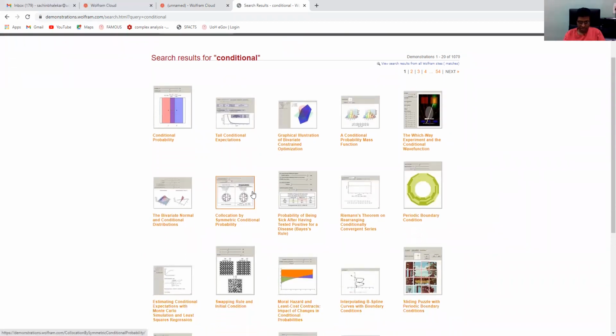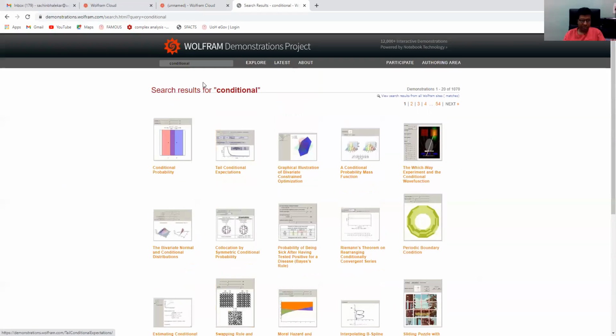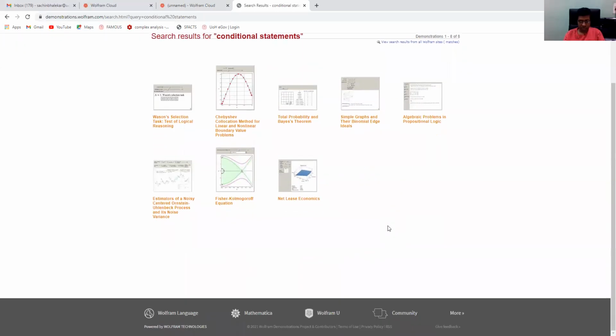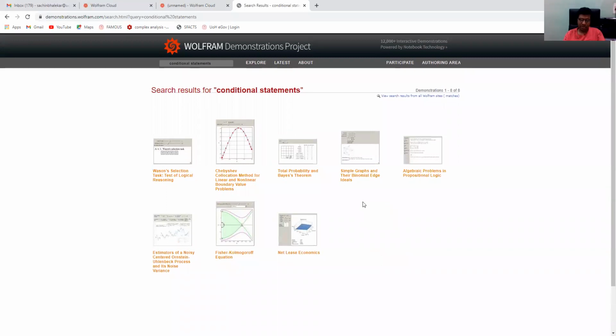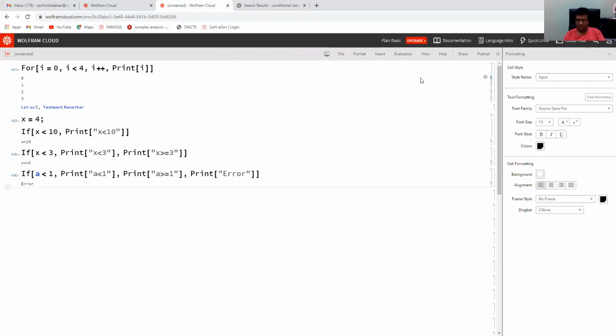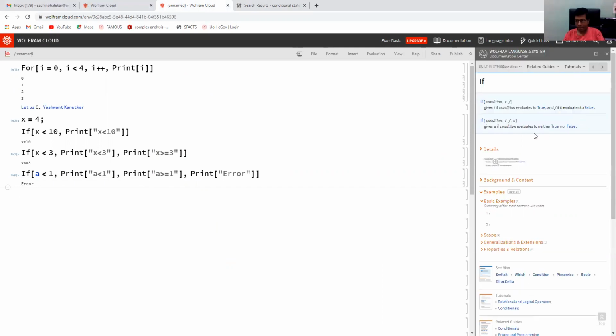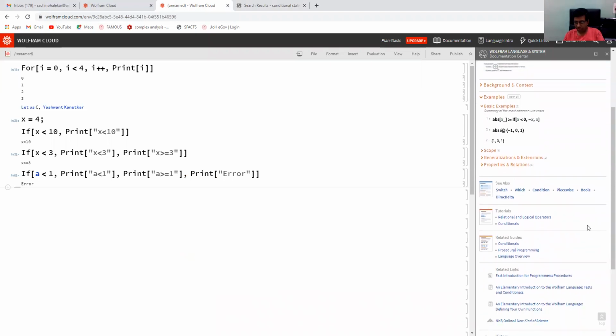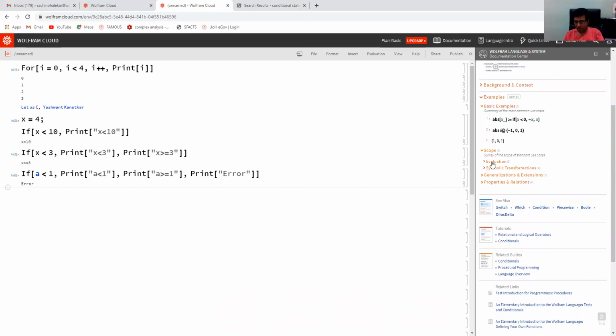Okay, there are so many things which are provided. These are higher examples. So maybe we need to refer here to core language things. Here we can use this help menu and check. So this If thing, condition If. Certain examples are provided.